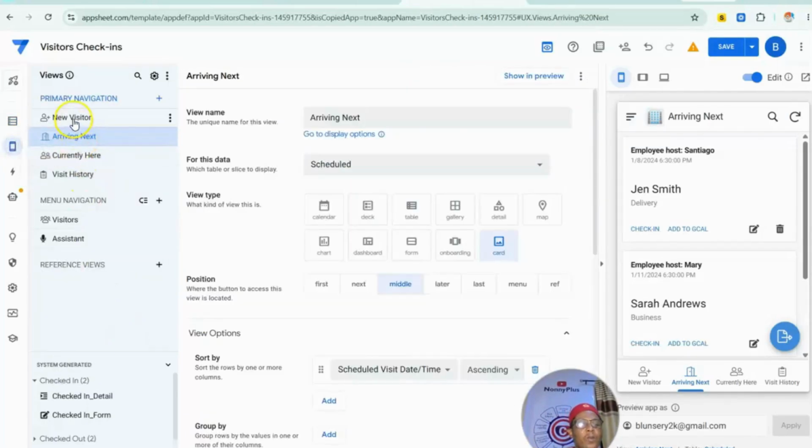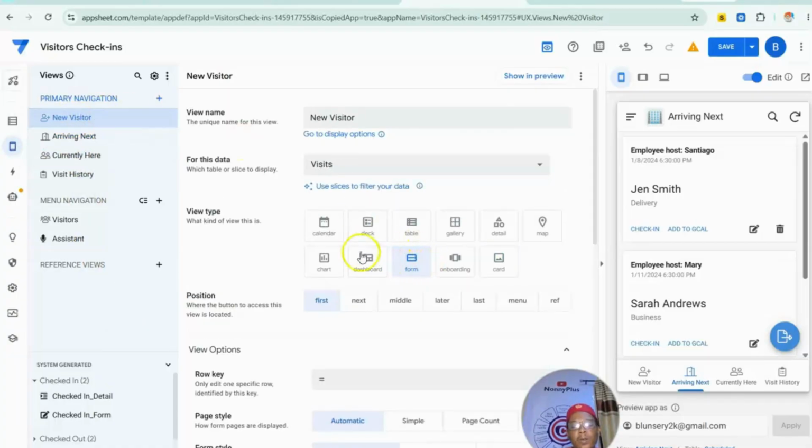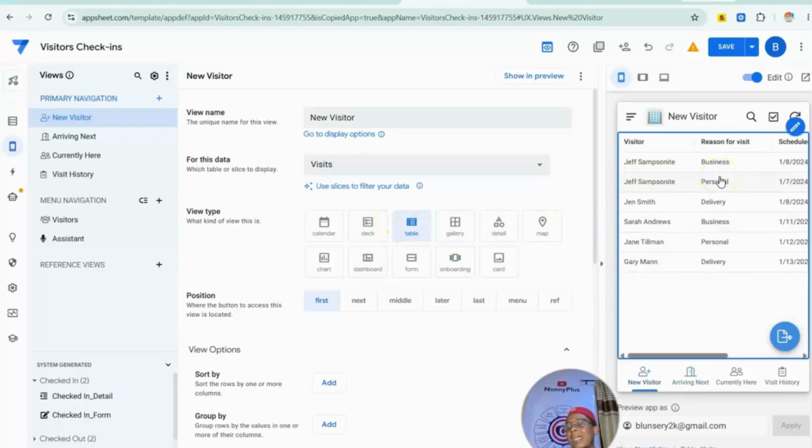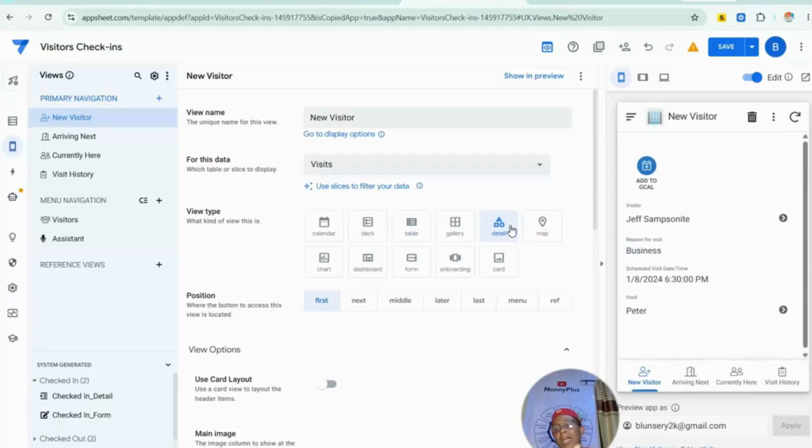It presents me a lot of views, like the new visitor view. If I click on it, it will show me this view. For the view type, do you want it to be a form or a table? You can see as I'm changing this, my right hand side is also updating. Do you want this form for new visitors to be like a detail view, so that it automatically comes like this?